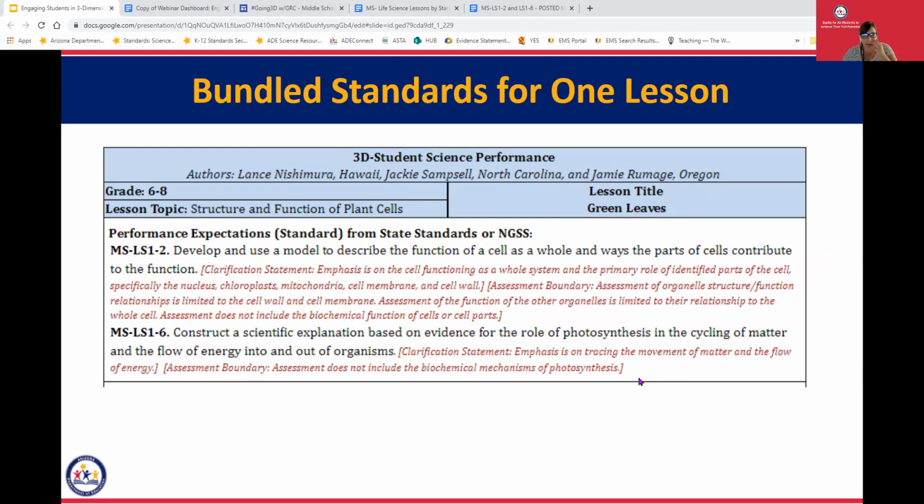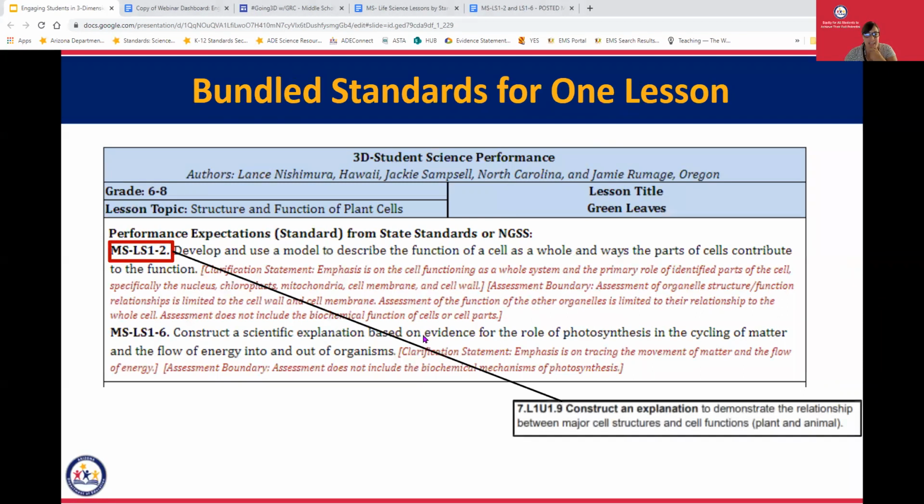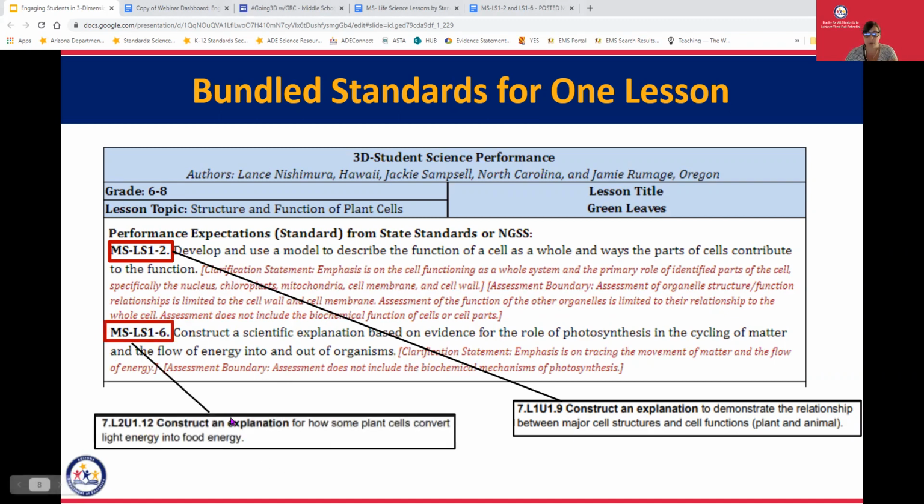So just to remind you what we saw though, this lesson has 2 NGSS standards. These are called performance expectations in the NGSS world. We call them standards. So this one actually correlates to 7th grade standard 9 in Arizona. And this one that is bundled in this lesson actually correlates to standard 12. So it actually connects with 2 of our 7th grade standards.